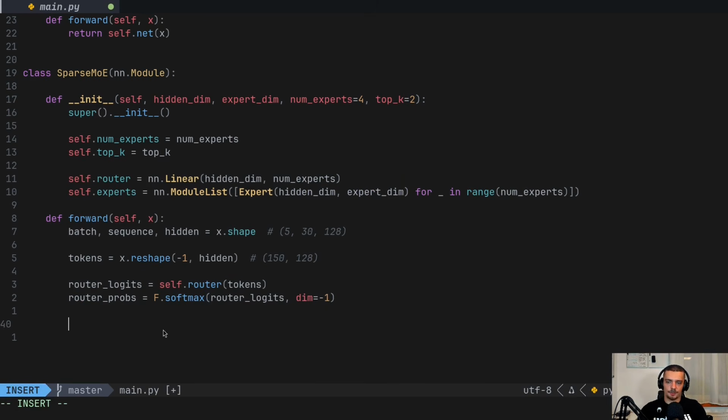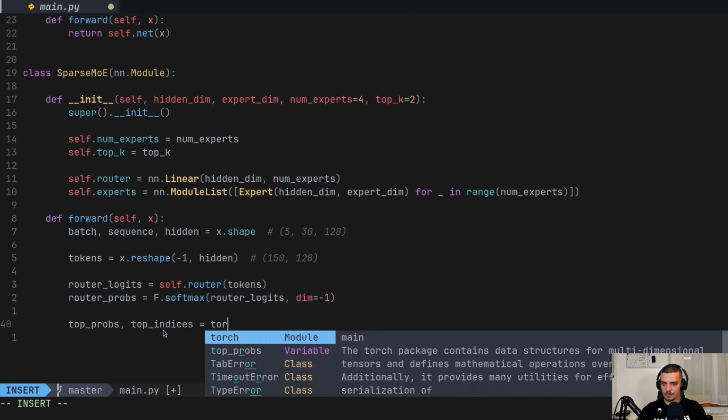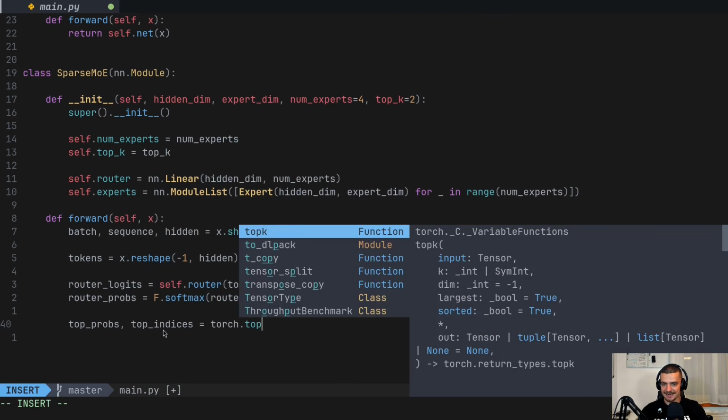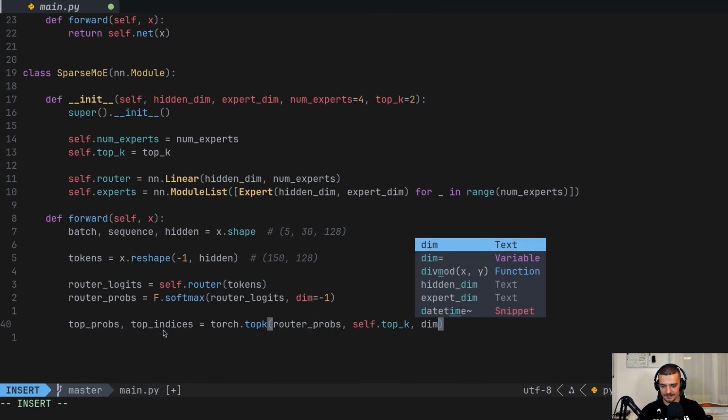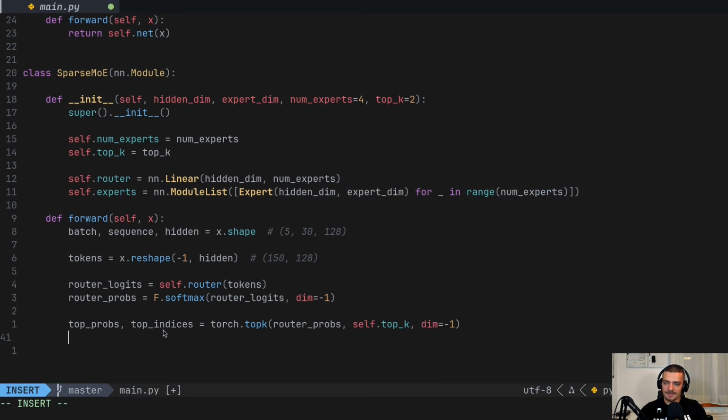Now from these router probabilities, I want to get the top k results. I want to get the top k experts to consult. I want to get the indices, so which experts to consult, and also the probabilities so I can calculate the weights. So I'm going to say top_probabilities and also top_indices is going to be equal to torch.topk of router_probs, self.top_k, and dim=-1 again.